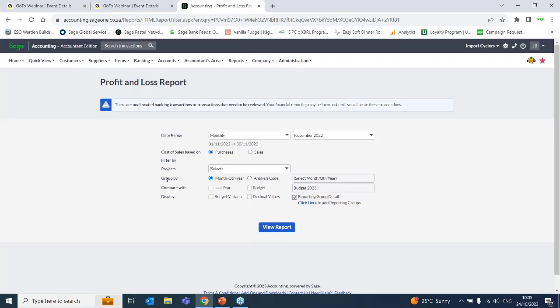And then it's asking you, how do you want to group this, if we're talking about the analysis codes. So here you can see I want to group the analysis codes by month, quarter, or year, or I want to group it by the analysis codes that are showing. And then again, it's going to ask you, okay, what analysis codes are we referring to?